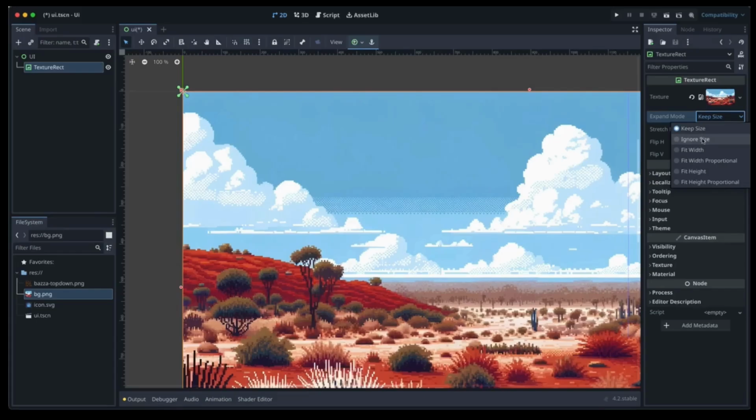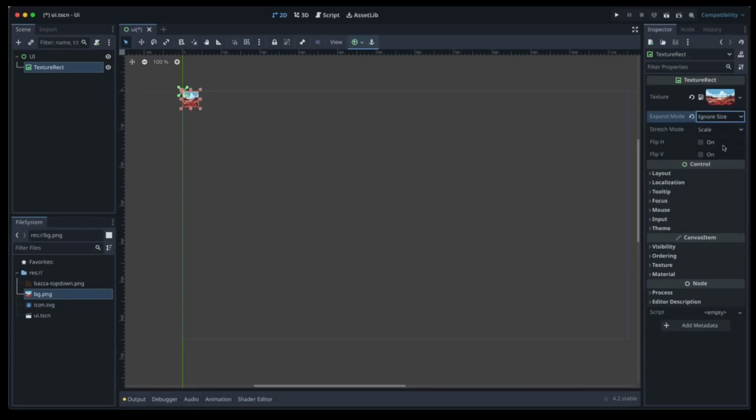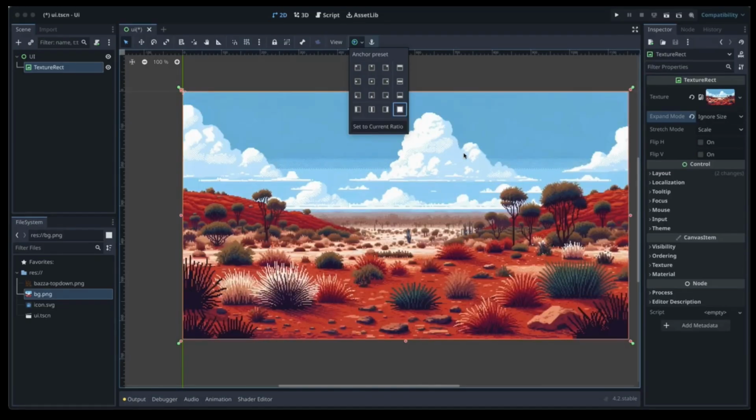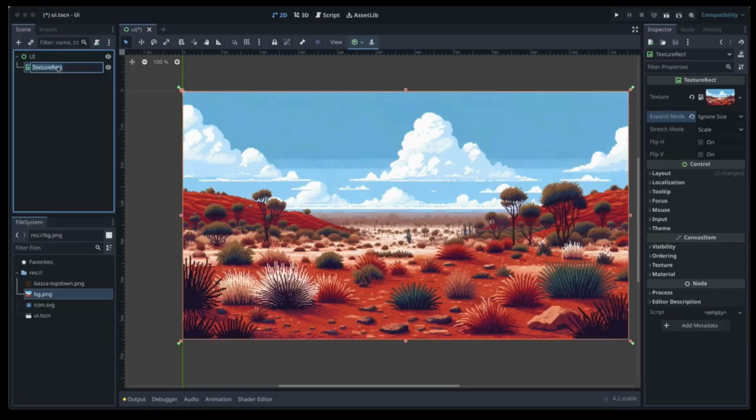Let's turn this to ignore size for now, and then let's come up to the top to our anchors and actually set it for the full screen. There we go. So that's our backdrop sorted. Let's rename it. Probably is a good idea to background. All right. So we have got our root scene, or our scene started with our root node as a control node, and then we've also added a texture rect for our background.